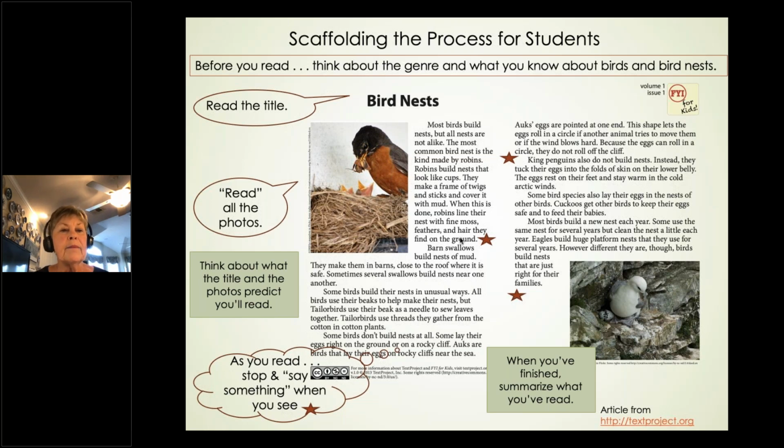And then I want them to think about what the title and the photos predict about what they'll read. And then I want them to make sure that they pre-plan some places to stop. And so I put some little stars in this text at places where I want kids to stop, think about what they've read so far, summarize it, move on, and then add, as they stop a second or a third time, add the new information to what they've read previously.